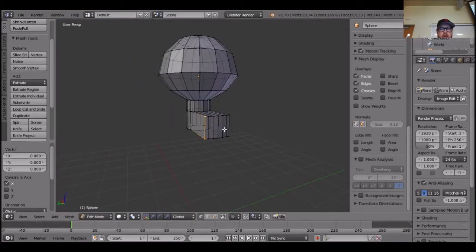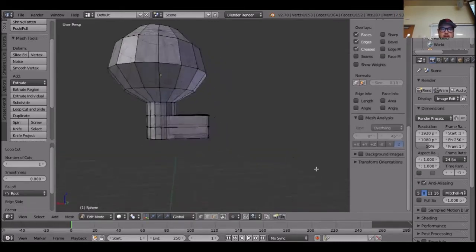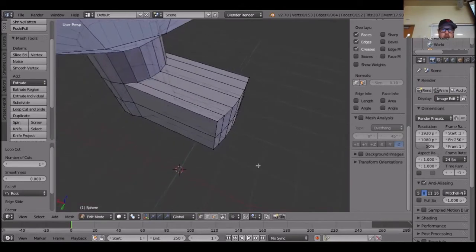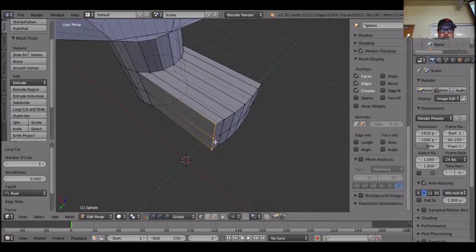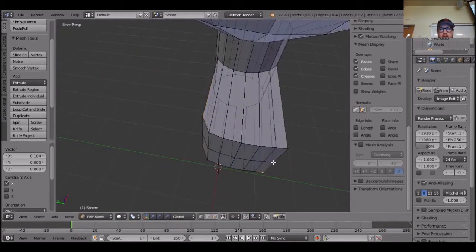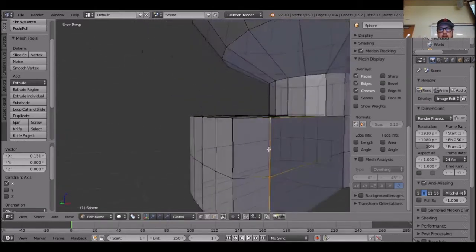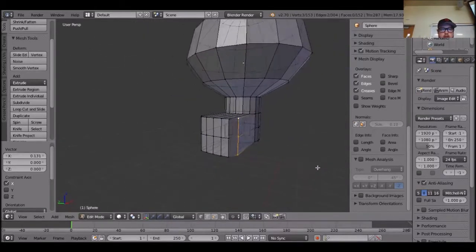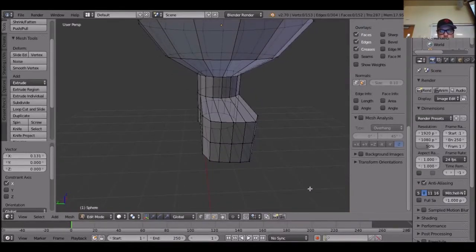Okay, now let's do Control R to do a loop cut here in the middle of this. Give it a little more dimension as well. Actually, I don't really like this. Let's move a few of these. Let's move this back in a little bit here. And let's move this side back in a little bit there. Kind of give it a little more look to it.